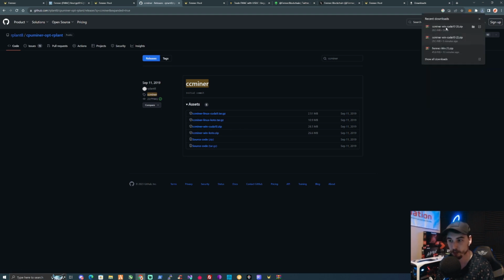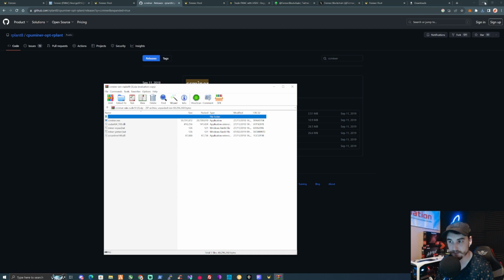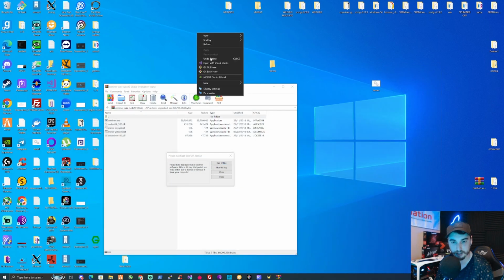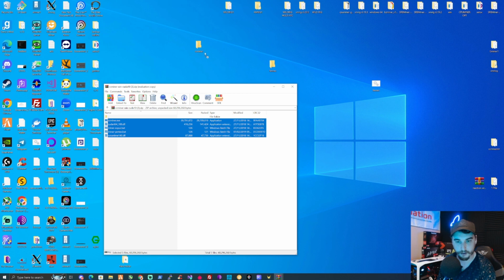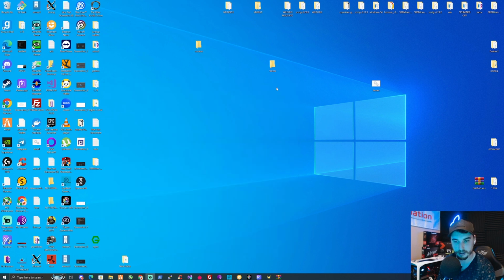But what you're going to need to do is click on the ccminer win cuda10.zip. And from there, we're going to open up the zip file. We're going to take ourselves back to our desktop. We're going to create a new folder. We're going to call this ccminer, and we are going to drag and drop everything from here into the folder.